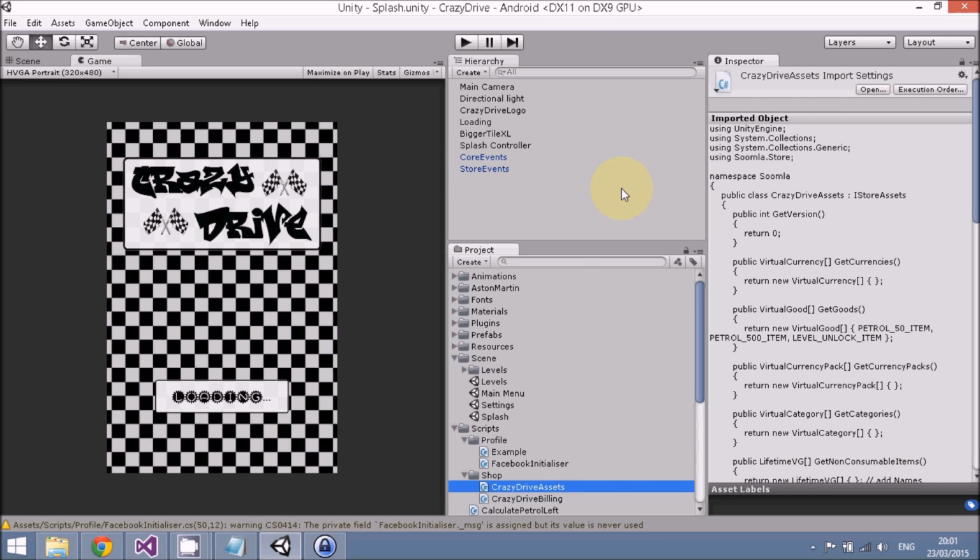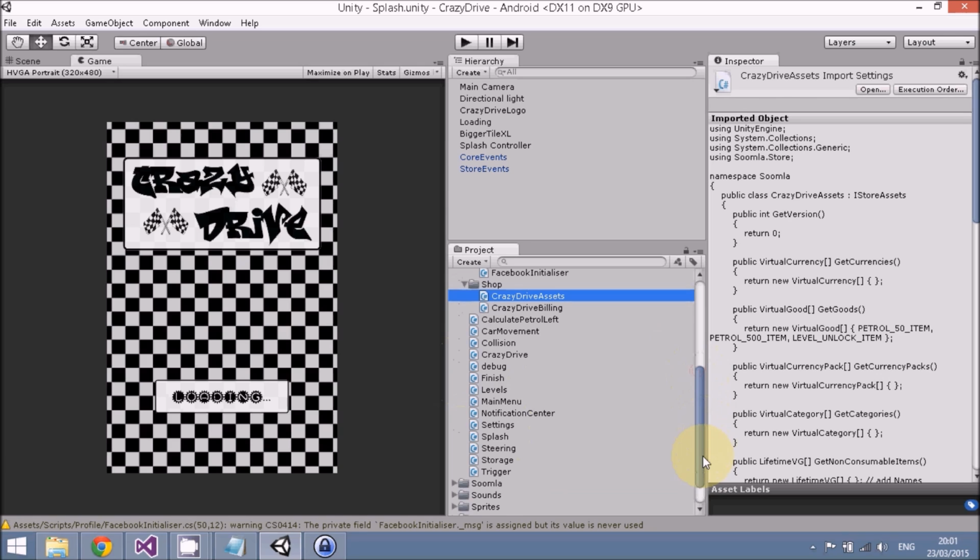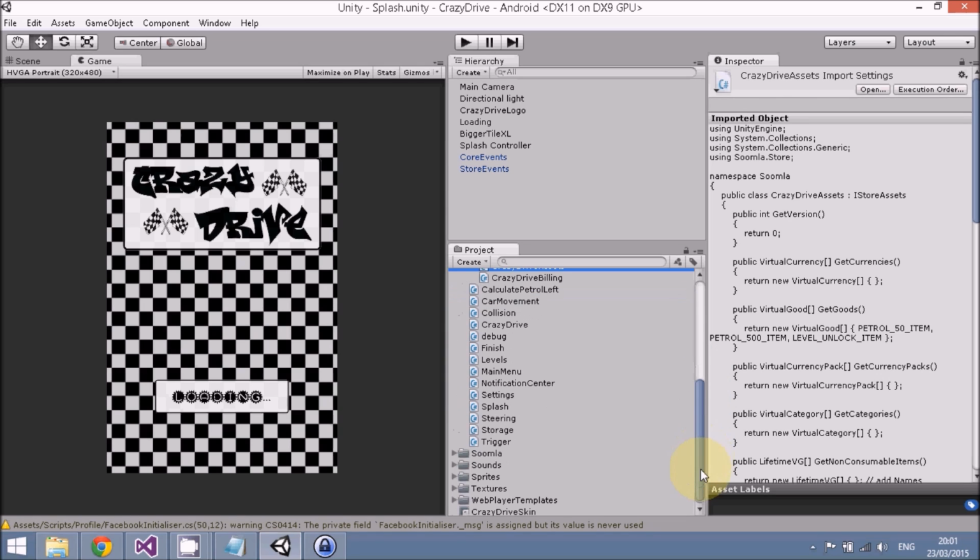So in the first part we spoke about SOOMLA, then we downloaded the core and the store Unity packages from SOOMLA GitHub. Then in part 2 we made sure we are all set up with all the settings, the core events and the prefabs. So we made sure that we are ready to start coding our own logic.